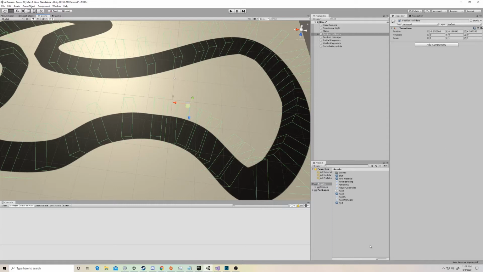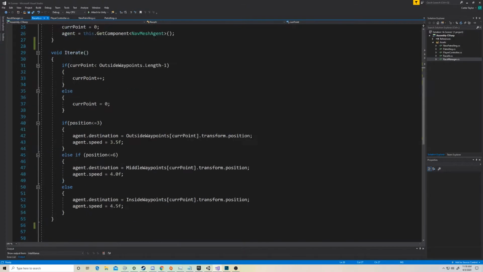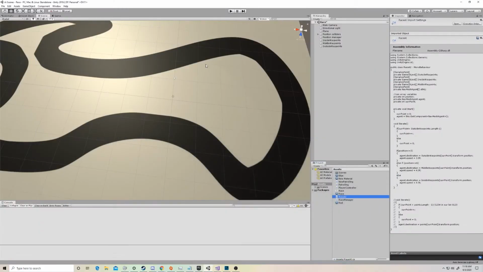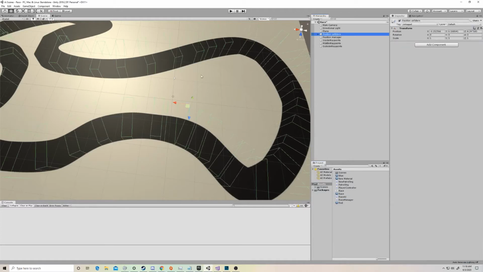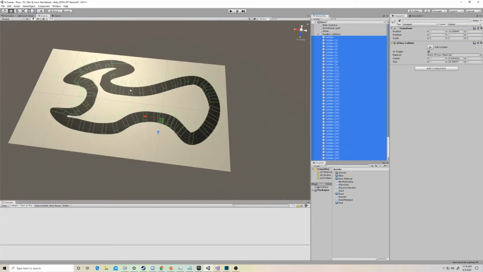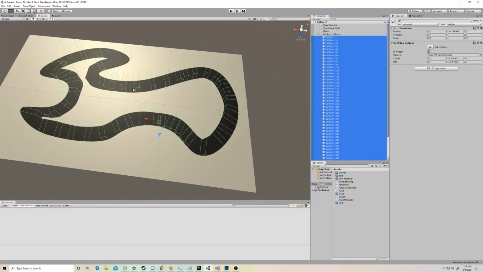So how do we get from our race AI here? I have a race AI script. This is the exact same as our last episode. I haven't changed this at all. How do we get from this race AI script to link up with all these different colliders that I've created here? And there's 46 of them. So how do we get these colliders, all 46 of them, to determine our position?